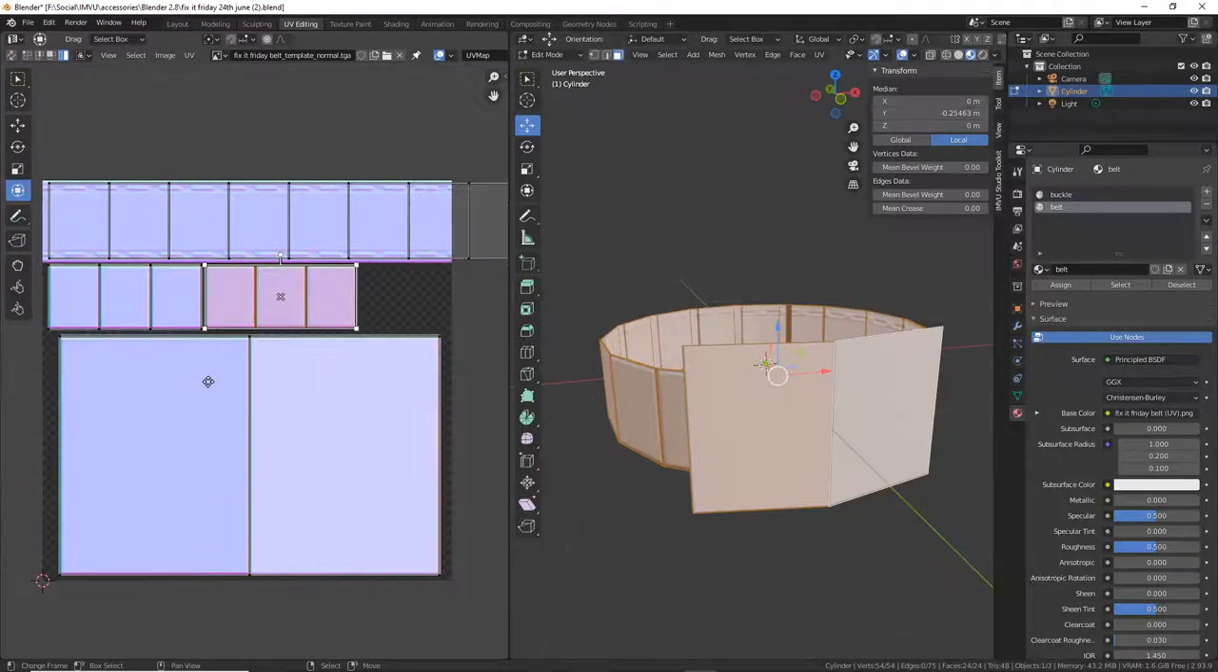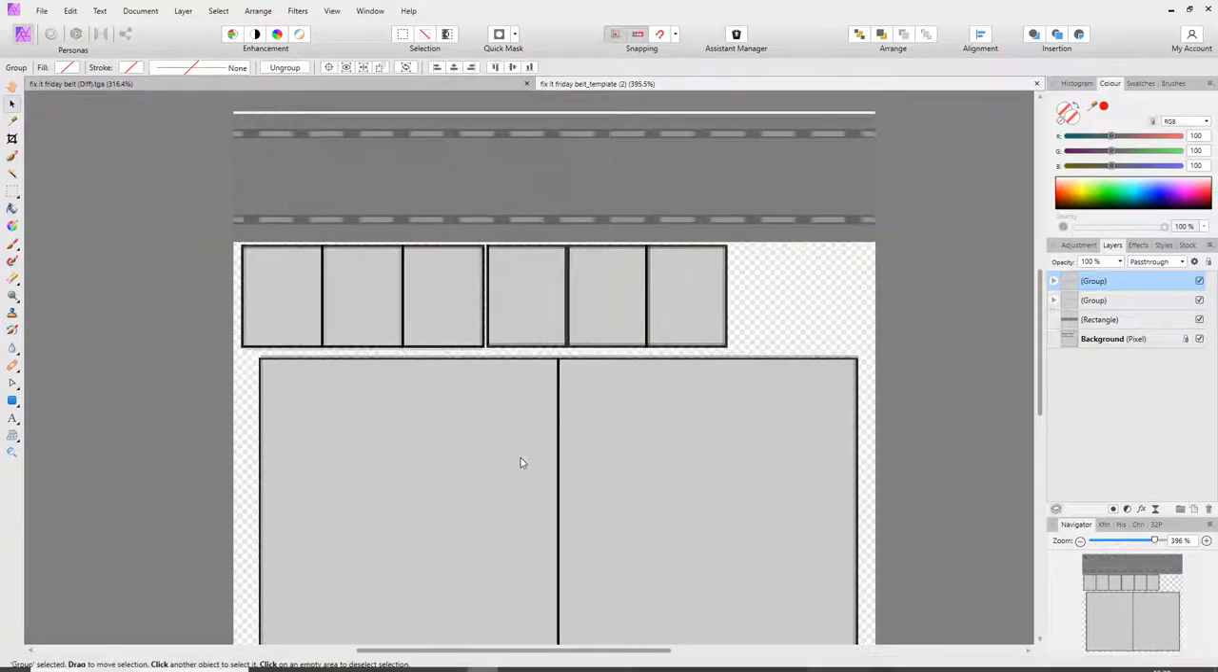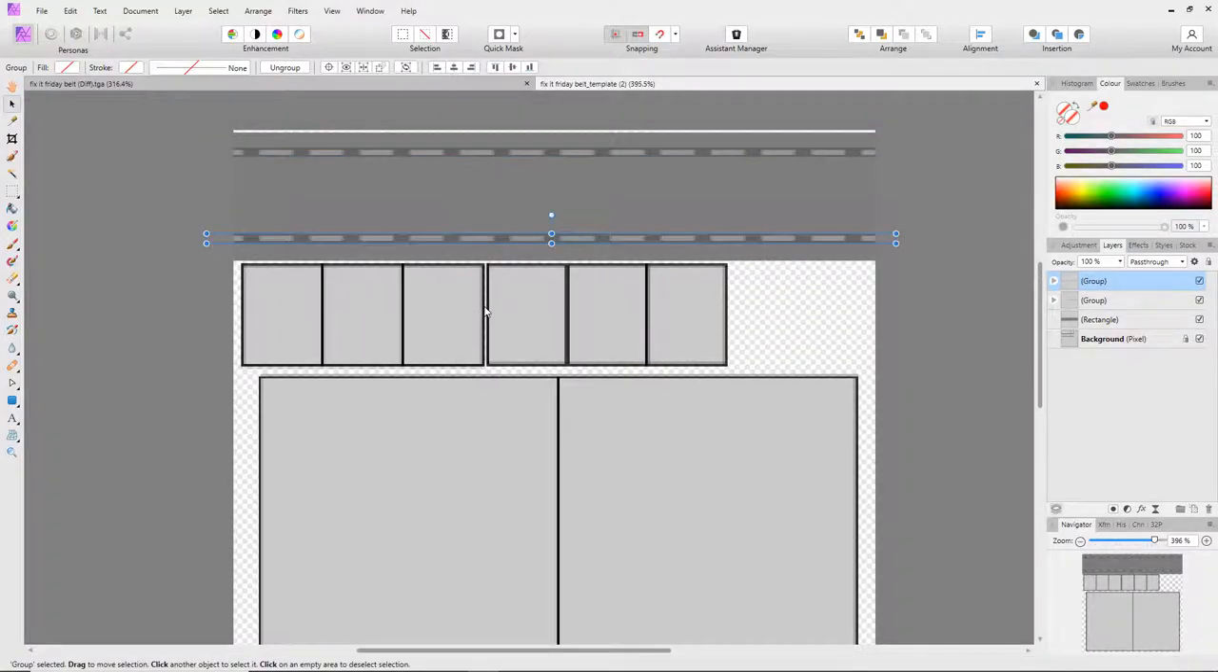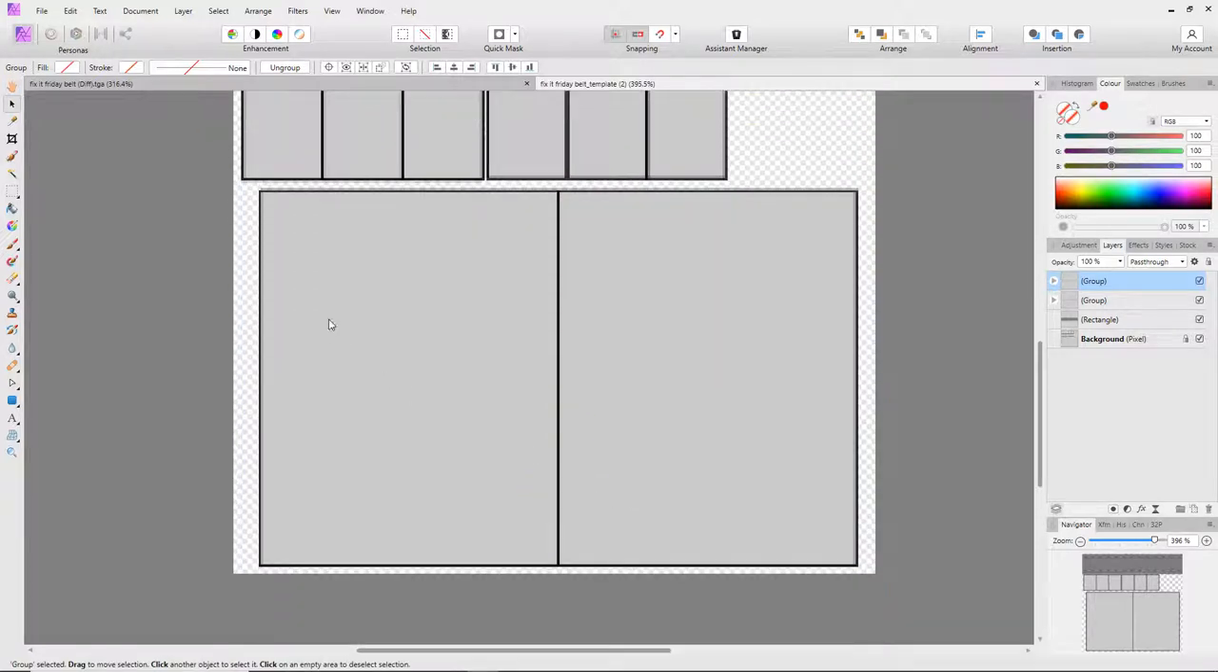So let's see, what can we do? So we've got the belt. Let's just do something with the buckle. And again, just something simple.